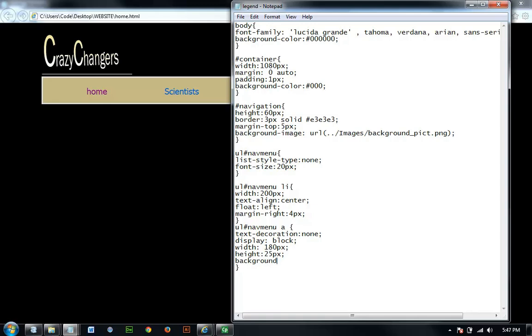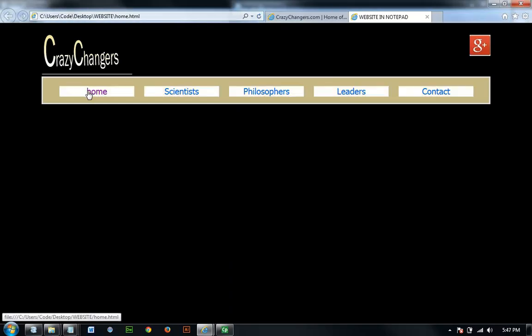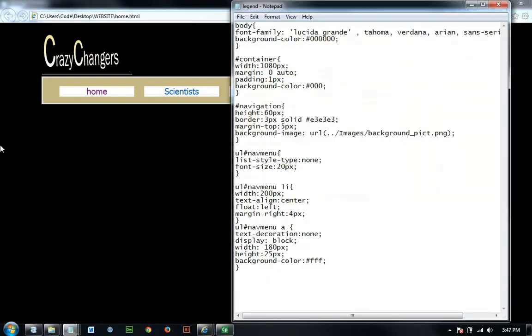So the background, let's say I want the background color to be white, so you can see background color to be white. So that's FFF. All right, Control S. Now see, when you refresh this, now the background color is white. All right, so everything is coming smooth.